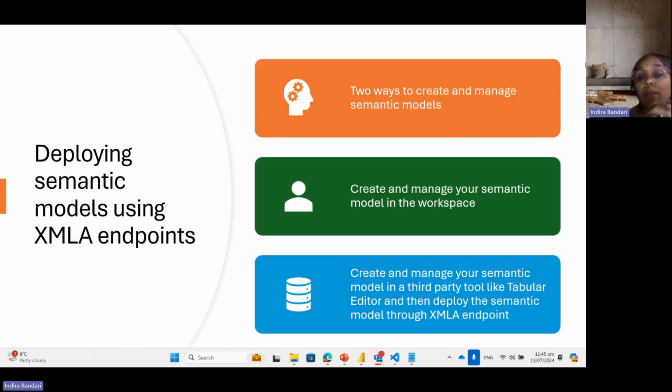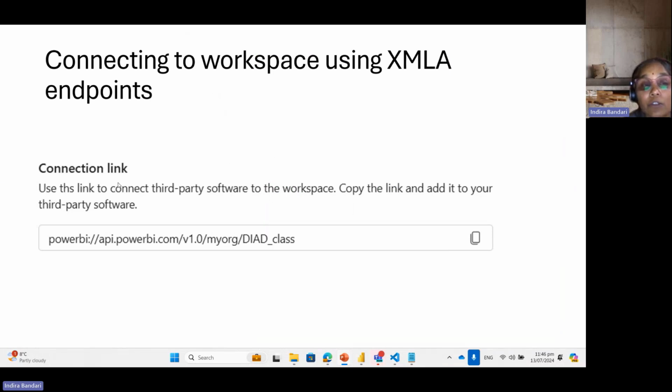So that's the summary. And here, deploying semantic models using XMLA endpoints, there are two ways to create and manage semantic models. One is create and manage your semantic model in the workspace, which we have already seen. And the other one is create and manage your semantic model with a third-party tool, like maybe SQL Profiler or Tabular Editor, and then you can deploy the semantic model through the XMLA endpoint. And how do we get this XMLA endpoint is from the workspace settings. So here in the general tab, there is a connection link, and this you copy and then use it as an XMLA endpoint.